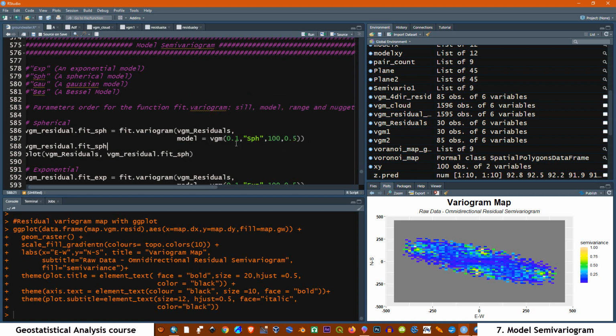What information do you need? You need approximately what your sill is going to be, what model you want to use, the approximate range, and also the approximate nugget. Those are approximate values, okay? And it's something you have to add here to make the iterations for the computation of the model easier.